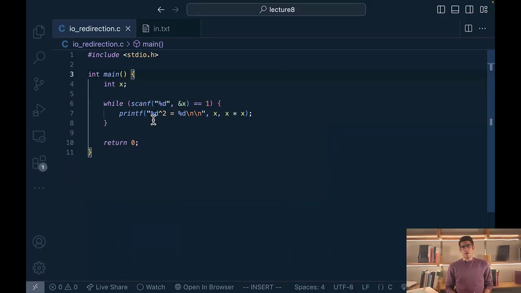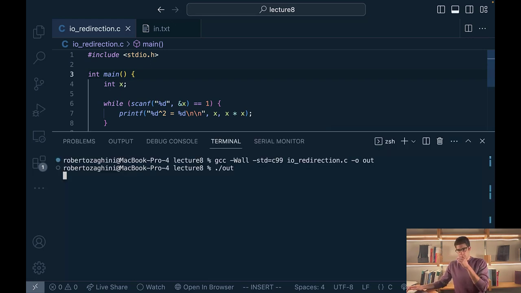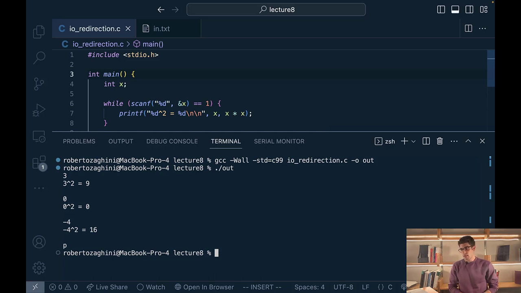As you can see, I have a fairly simple program over here, and all it's doing is constantly reading values from scanf, and if they're valid, we will print out the square of that value, and we will read the next value. But if it's invalid, we will just stop the program. So let's run this code just to see what it does. And as you can see, I can just enter values, and it prints the square of that value. And if I enter something that's invalid, we just exit the program.